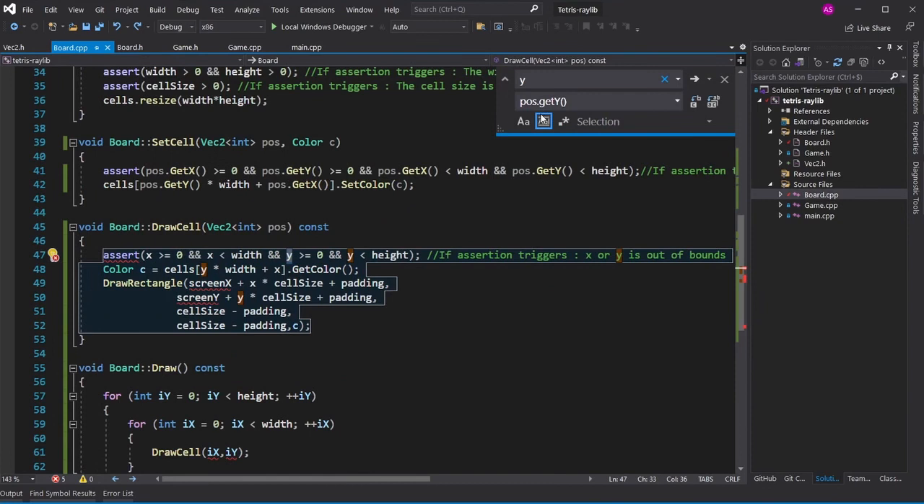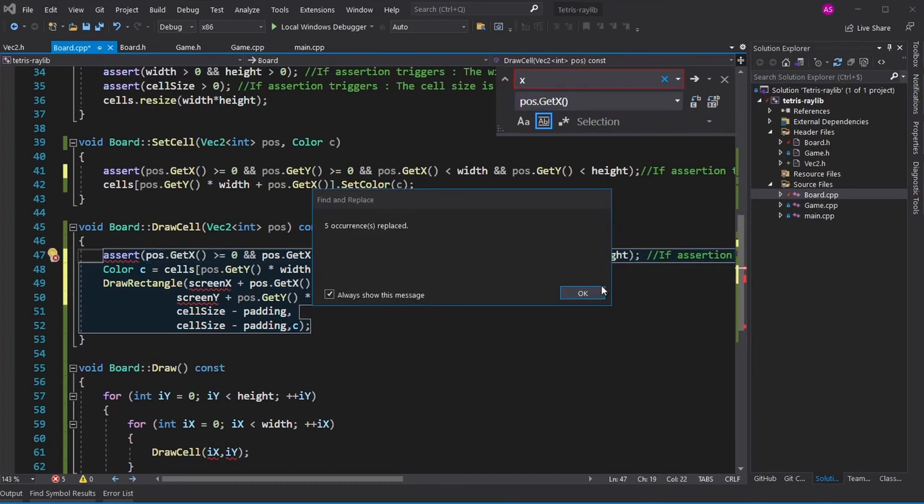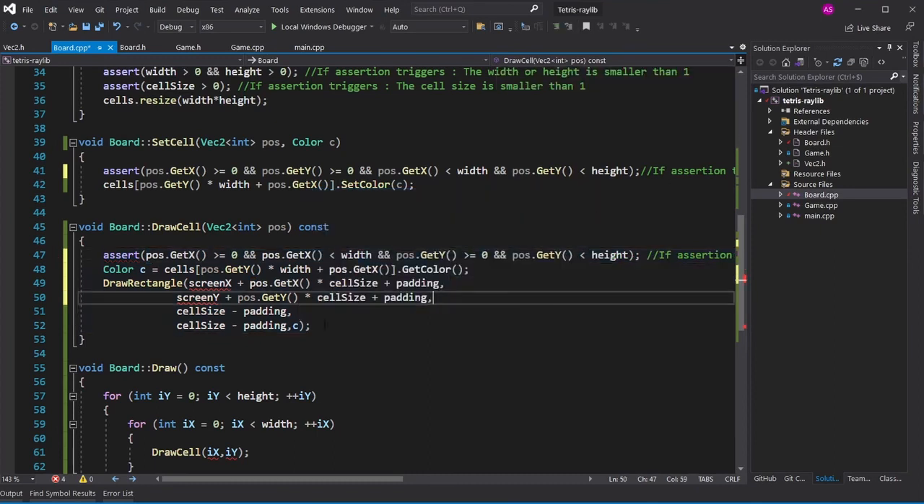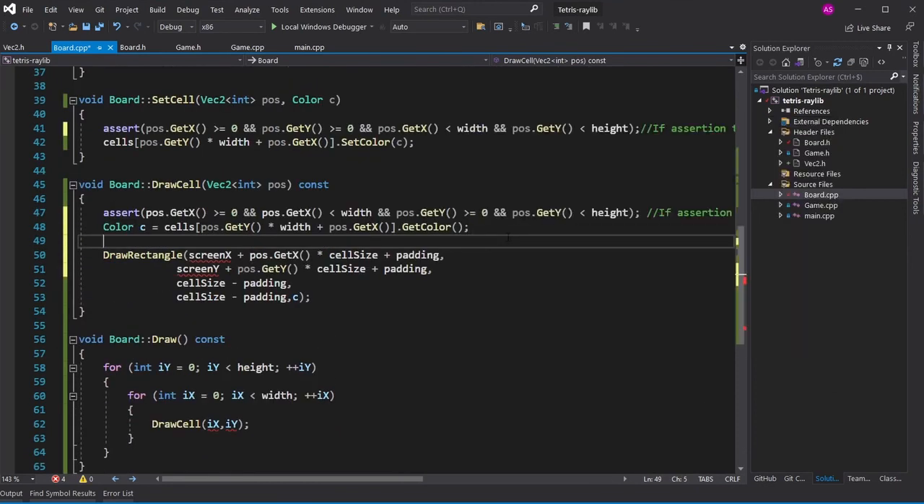We can just use the search and find function to find every y and replace it with pos dot get y. Make sure you have match whole word selected. Actually, it should be get y. And we do the same for the x and replace. Okay, so now all we have to do is fix up our draw triangle. We could make a vec2 of int for the top left position.